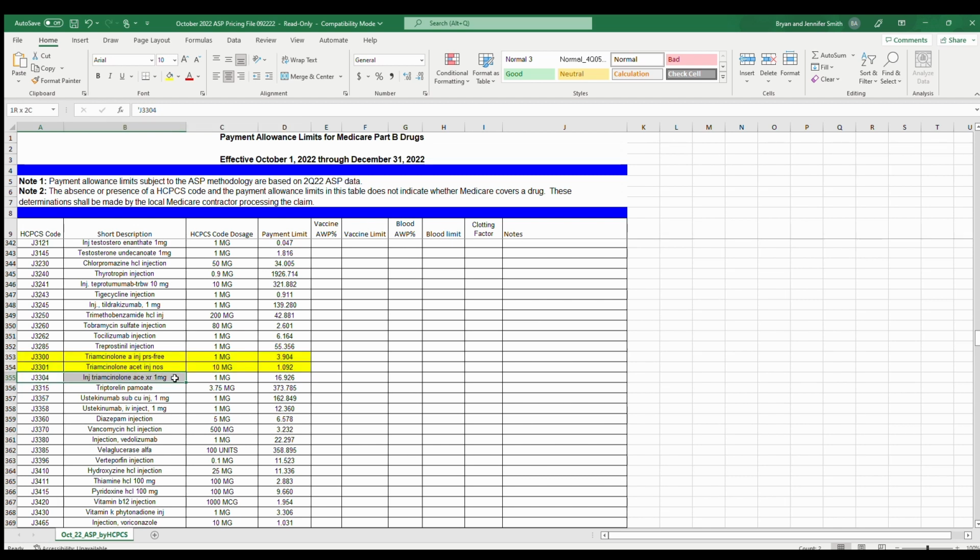Look, here's another triamcinolone. You just have to make sure you're reading these HCPCS descriptions, you're looking at the bottles, you're looking at the HCPCS dosages, and you're making sure that things are being selected appropriately by your staff so that you're billing out accurately.